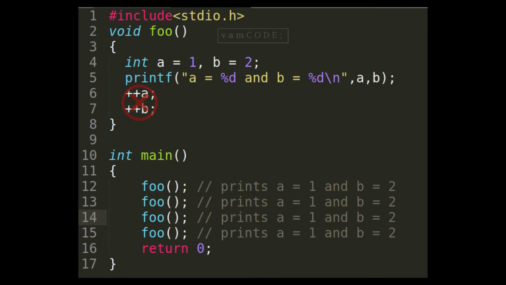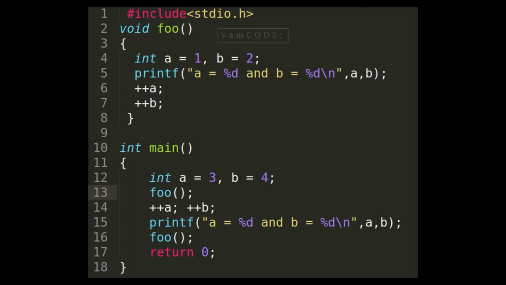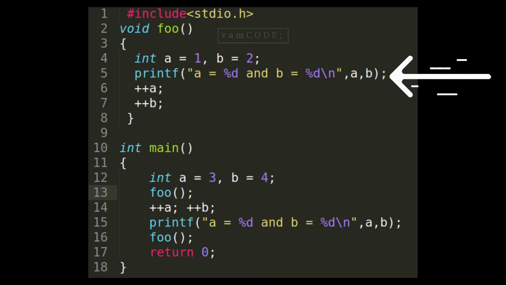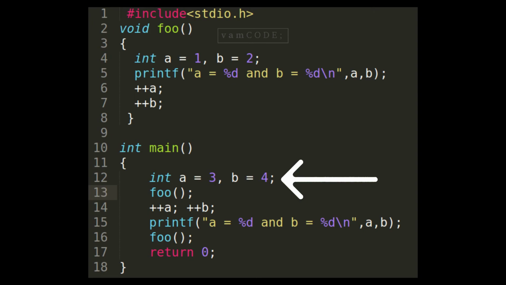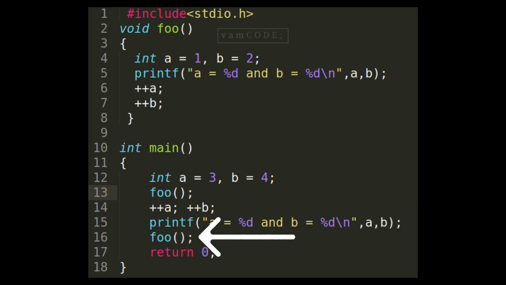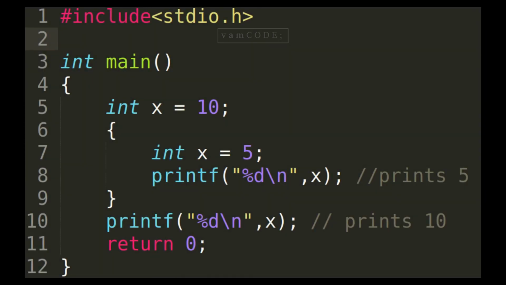Let's take a look at another code snippet. Since the scope of the automatic variables are within the code block they're declared in, we can have automatic variables of the same name in different code blocks without causing errors. The a and b in the foo function are different from the a and b in the main function. The foo function will print a equal to 1 and b equal to 2. In the main function, a and b are first equal to 3 and 4 respectively. Then they're incremented to 4 and 5 and then printed. And afterwards, if I call the foo function again, I'm going to get a equal to 1 and b equal to 2 again. The following code arrangement is also possible.